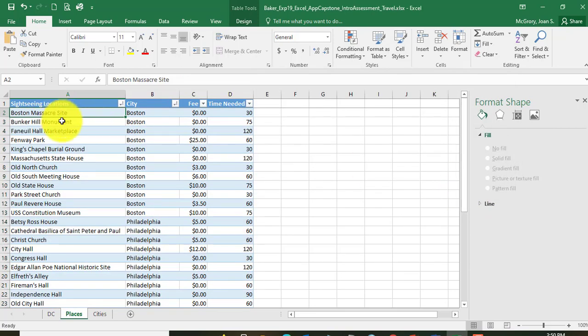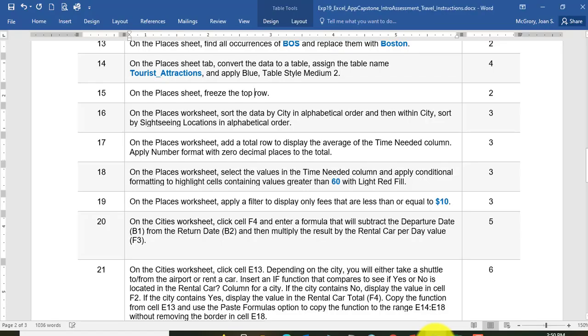Okay. Oh, look at that. And look at the amount of information that we got just by sorting. I mean, all of a sudden, we can see all the cities grouped in all of the sightseeing locations. Again, we could sort by fee. We could sort by time needed. We could sort only by sightseeing location if we wanted, just to get an A to Z list, right? All of that is information that we're getting from the data. I like that. Let's save. Let's go back to our instructions.